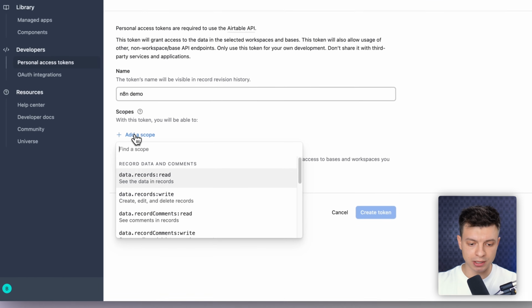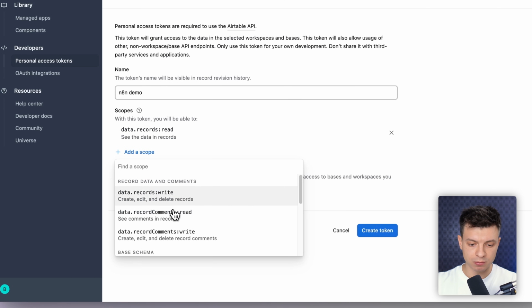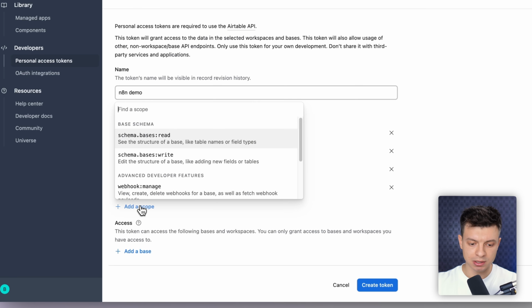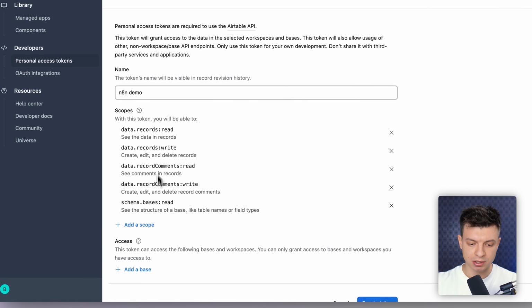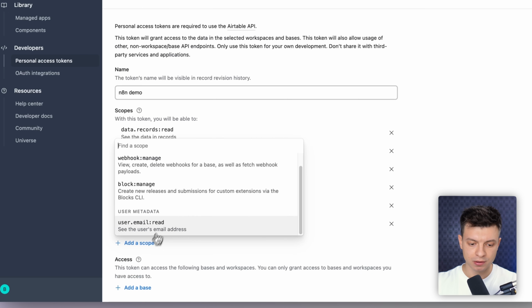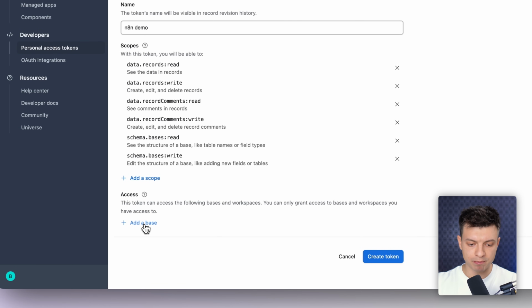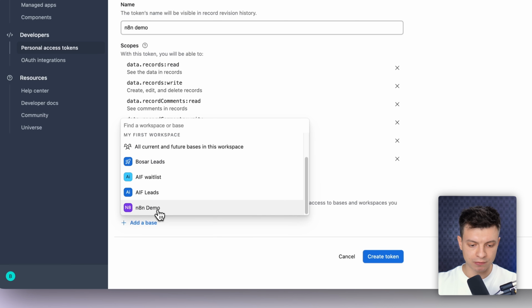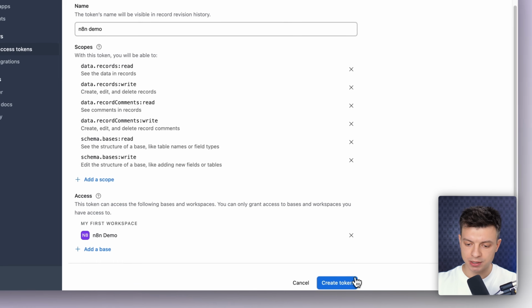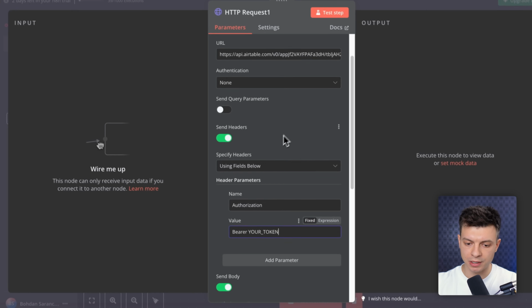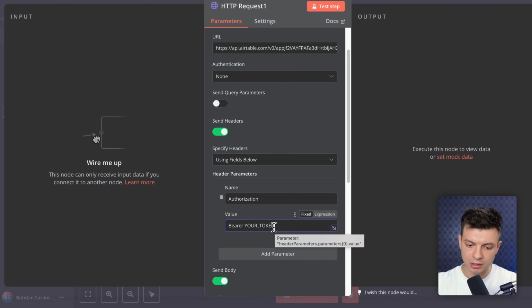Then we need to add a scope. Let's just add a few scopes to be able to write, read, and here as well. So this is basically the permissions that our API would have. So we want to be able to do a lot of things, okay? And then access to a base. So let's select our relevant database, n8n demo, and create token. Now I'm gonna copy it. I'm gonna go back to my n8n node here, and here bearer space, and instead of your token, I'm gonna paste the token that I just created.